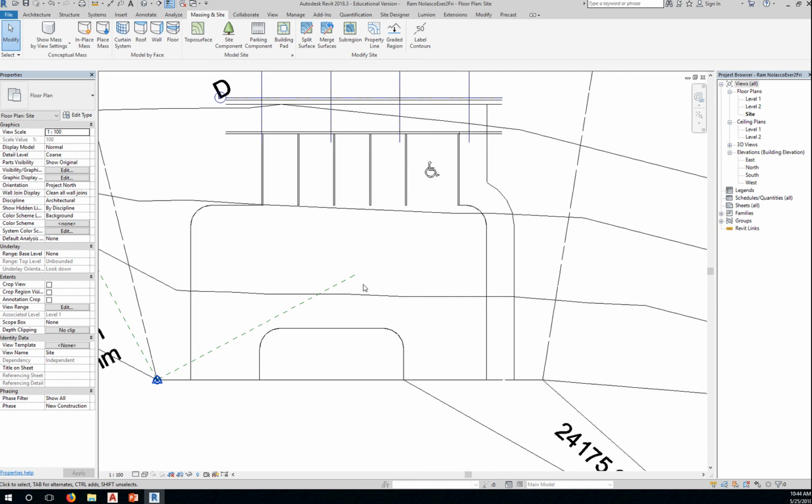You want to split the surface, not the property line. Split surface, it asks you to select a surface. Yes. So you need to select the surface. Normally you zoom out and select the edge.